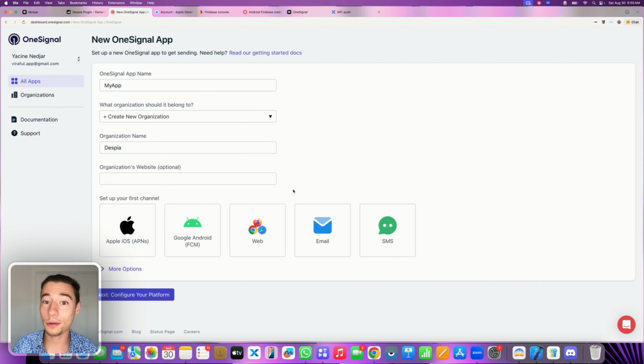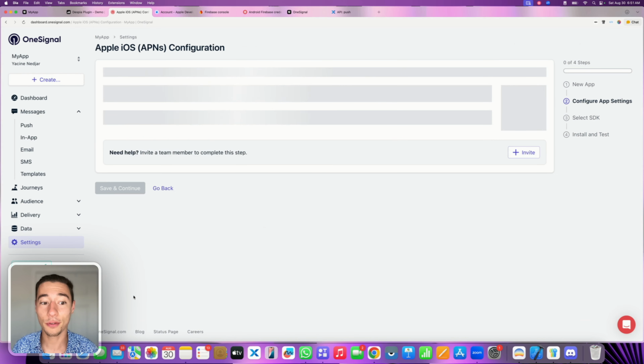So let's start with our first channel. We're just going to start with iOS, but you can also start with Android. Now, the nice thing is Despia uses the native integrations for push notifications. So you're not setting up web push, you're actually setting up iOS and Android. So let's go on Apple iOS to start with, and let's configure that platform.